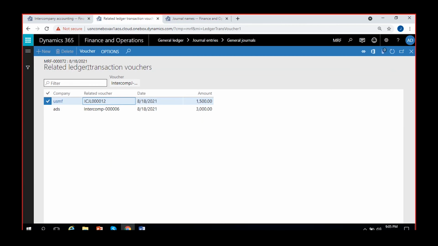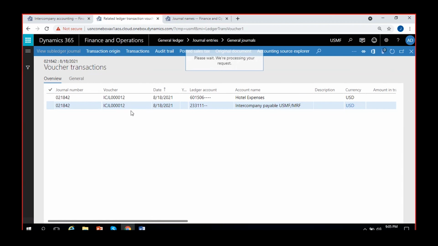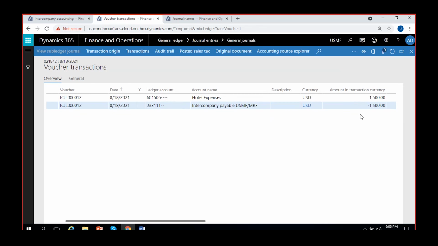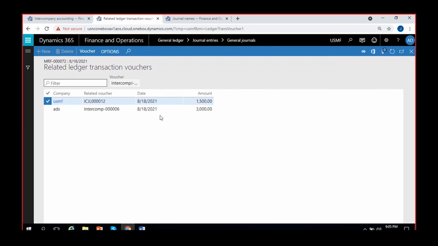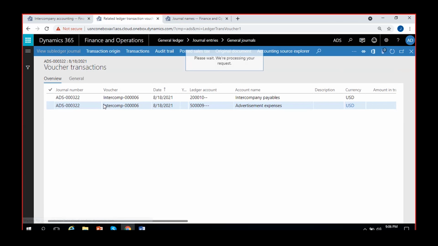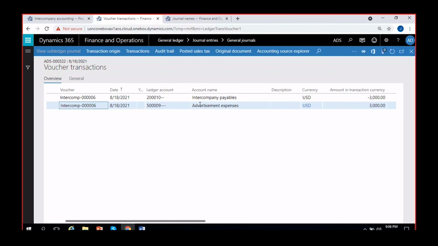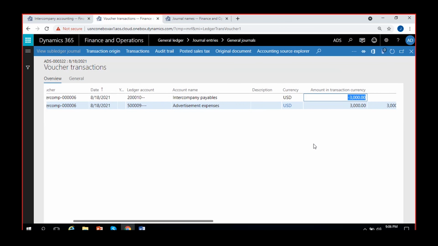If you open USMF, you can click on voucher and you can see the voucher in USMF, voucher number intercompany general 12. Hotel expenses is debited and intercompany payable expense is credited. Perfect. When I go back, I can click on ADS voucher now and go to voucher to check the voucher posted in ADS. It is taking intercompany 006, which is the voucher number of that particular journal of ADS. I can see advertisement expense is debited and intercompany payables account is credited. Perfect.